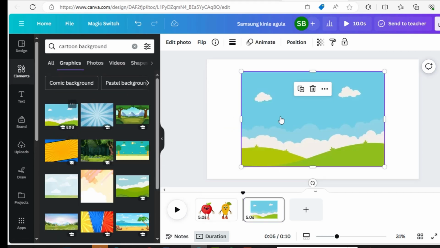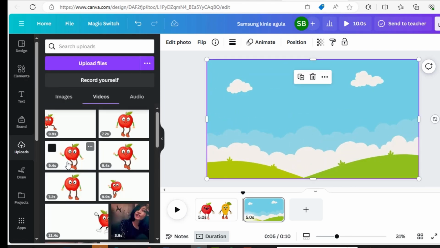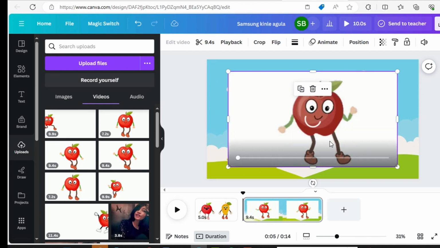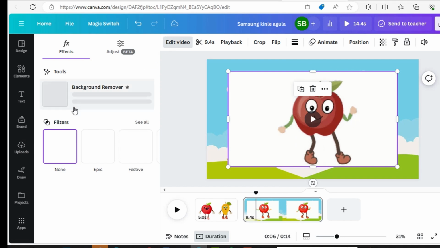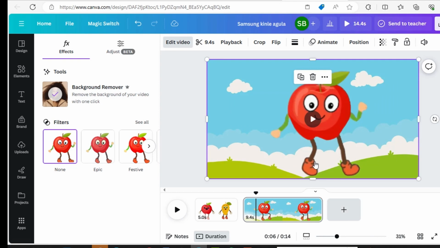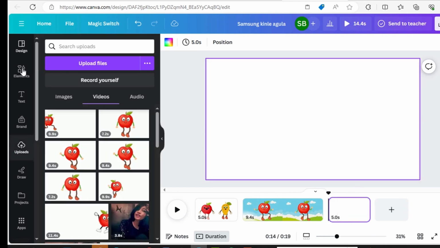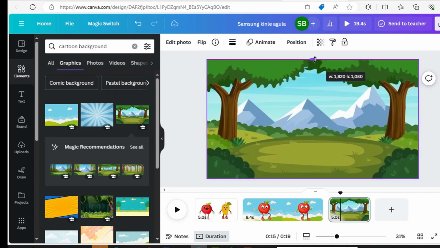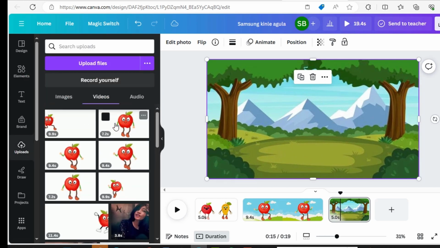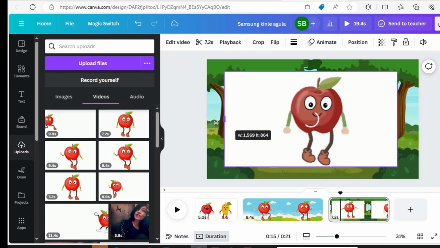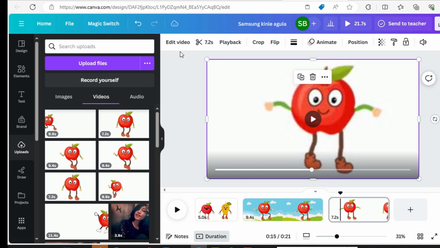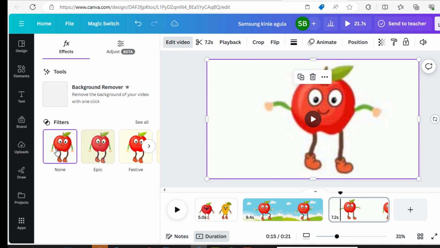Now, create a new page and select a new background. Add one animated video from the upload section. Resize it and remove the white background. Now, create another page and add one new background image. Add another animated video from the uploaded section. I downloaded 3 videos from that site. After that, remove the white background.